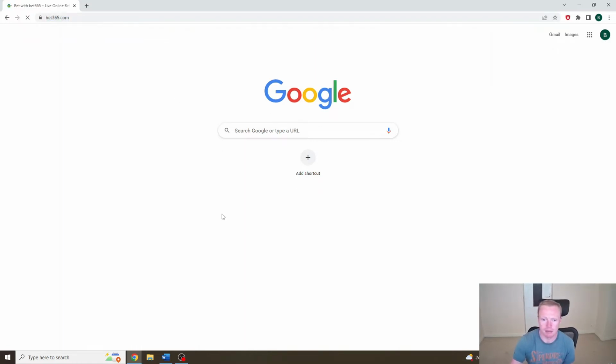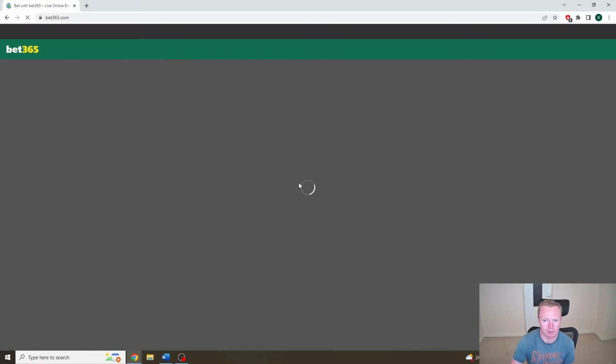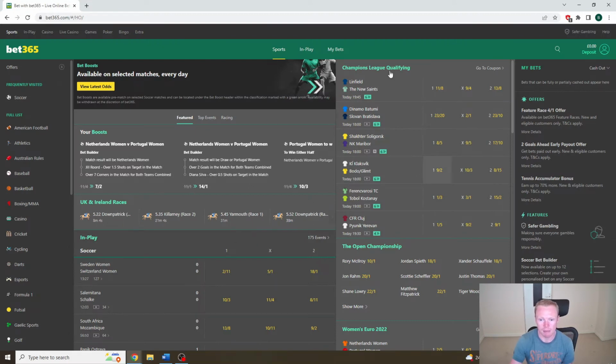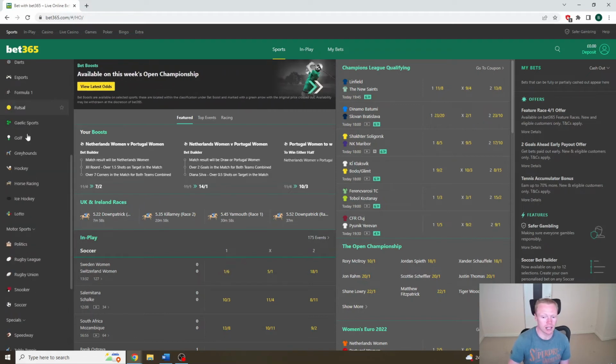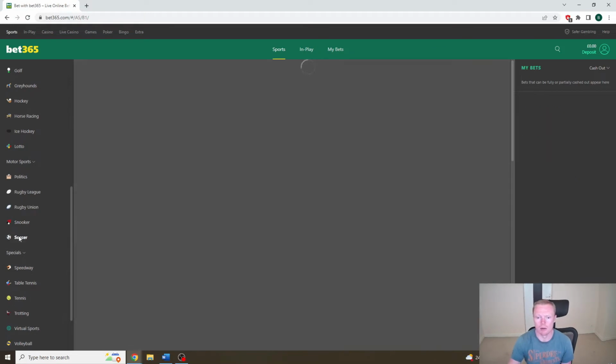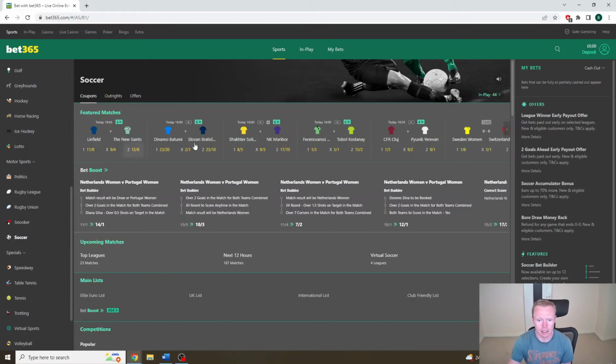To give you an example of how to place this bet, we're going to be using Bet365. So the first step is to go to bet365.com in your browser. This brings us to the Bet365 homepage where you've got a number of options. Now you don't need to worry about most of those. The first thing we're going to do is find our chosen sport. And we can do this by looking at the list of sports on the left-hand side. We scroll down to find soccer. We click on soccer, which takes us to the main soccer page.